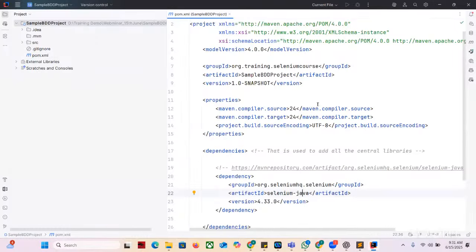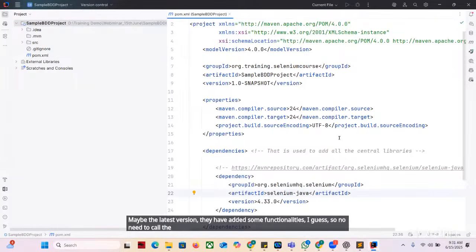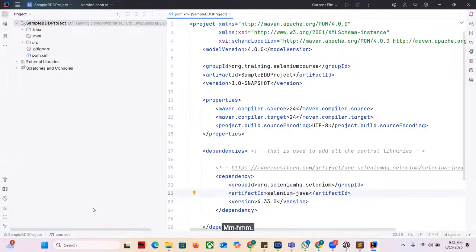Guys, maybe in the latest version they have added some functionalities, I guess. So no need to call the WebDriver. Okay. Come on, guys, go ahead. Anyone can answer. Right or wrong is secondary.